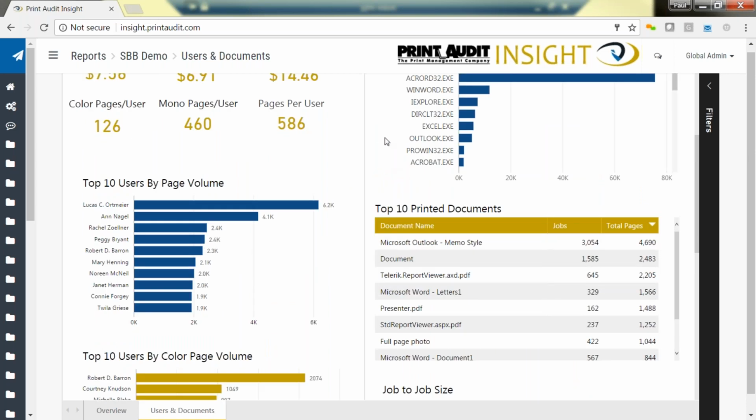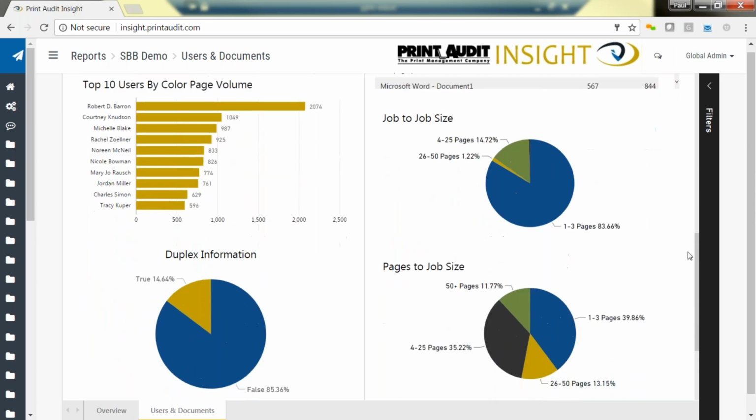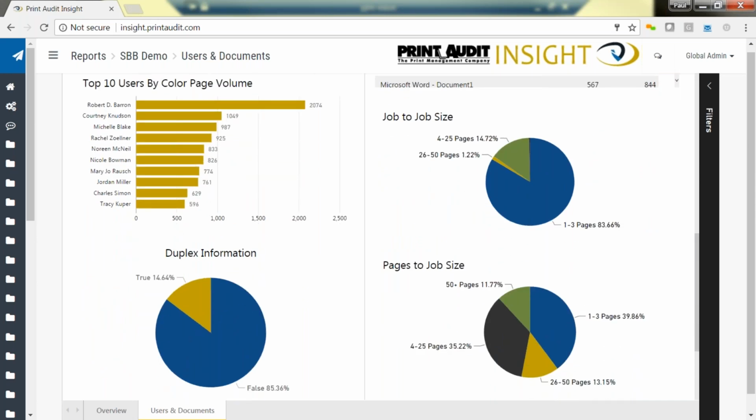Now, I'm going to scroll down here, and I'm going to show you a couple other things to think about and consider. This is special if you have multiple devices at various different speeds. So what we know about this environment is 83.6% of the time an end user is clicking print, it is a job between 1 and 3 pages. So that tells me that my employees are printing off very, very quickly.